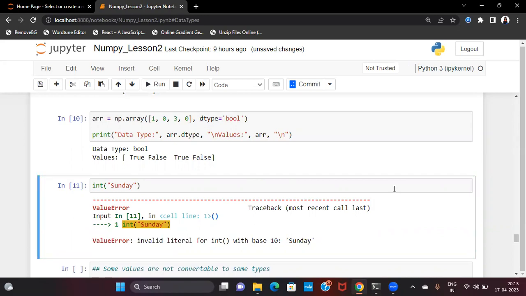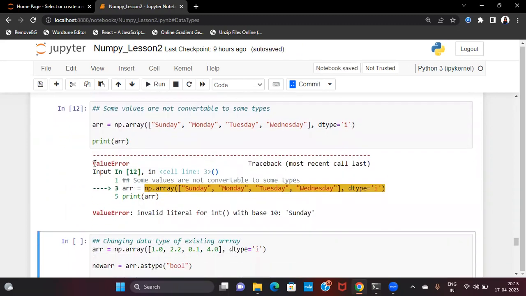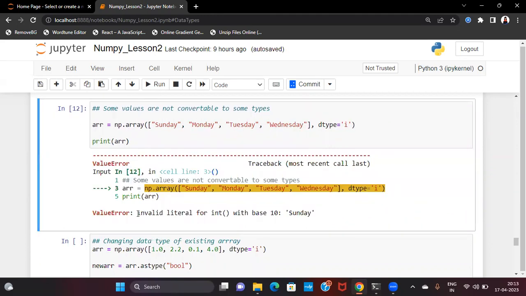So will this work? Here we are assigning string values, but we are trying to have the data type as i, which is integer. Let's see what happens. If we execute this, we can see a value error coming here also. With the same value error, it is failing: invalid literal for int with base 10, Sunday. So this cannot be converted to integer. Some values are not convertible to some types, and we cannot do that. This will throw an error if we try to do this. Cool.